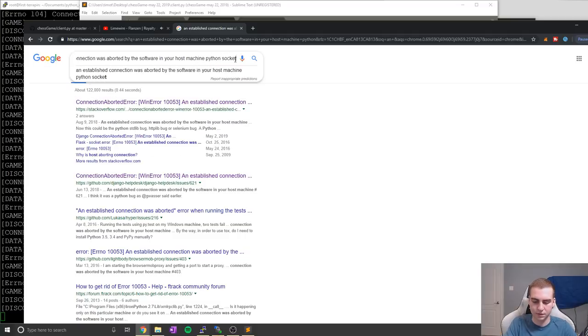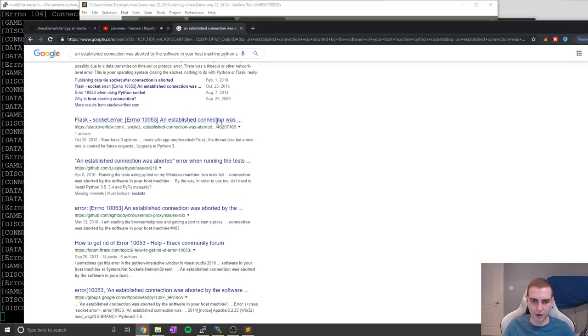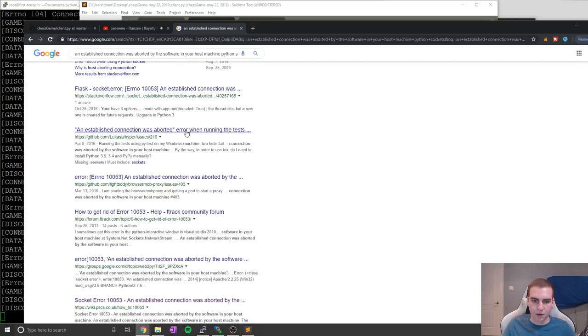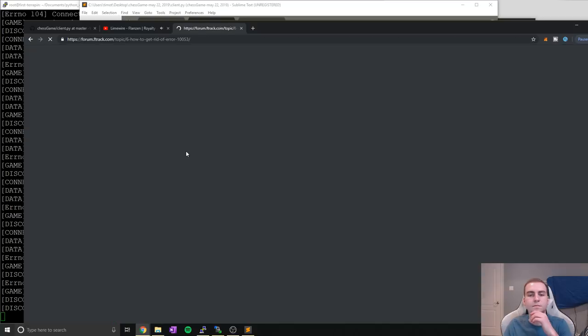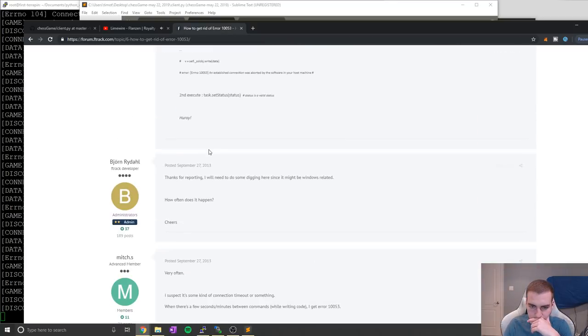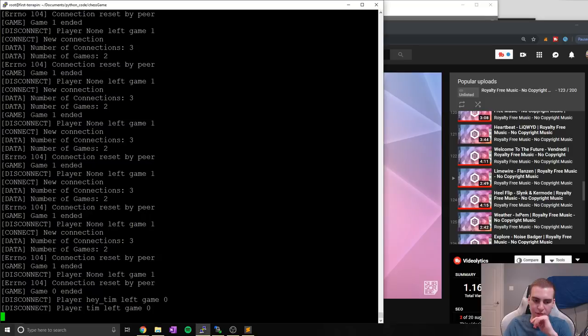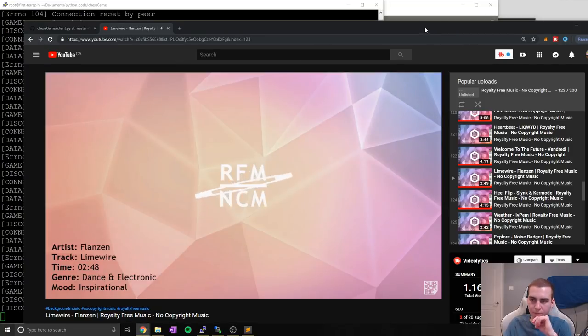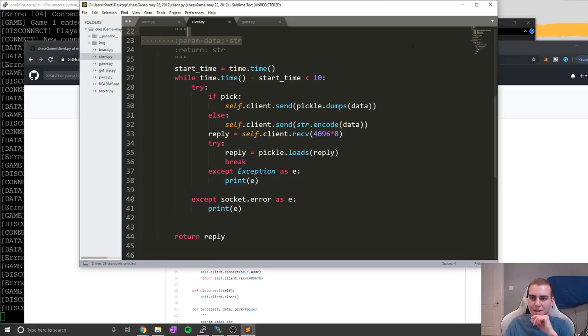Python sockets. Okay, I'm gonna keep going at this for a little bit, because if I can fix that, then I might be able to get against you guys. But I don't know. Flask socket. When running tests, do we need to install error and establish connection? I could bump that connection timeout, but this shouldn't be a connection issue. You try to reconnect now, because then it has to start a new.